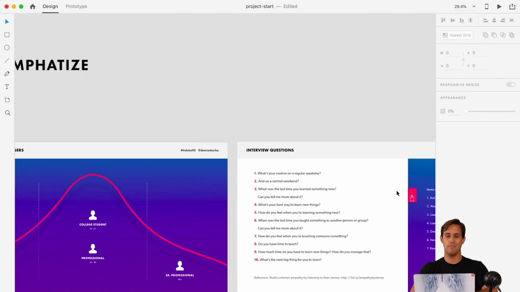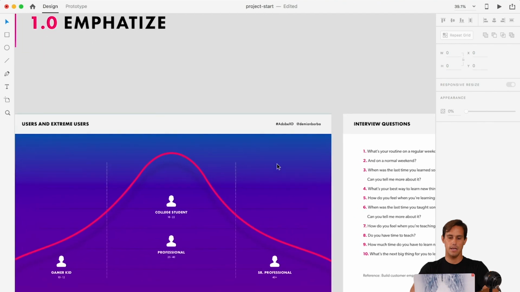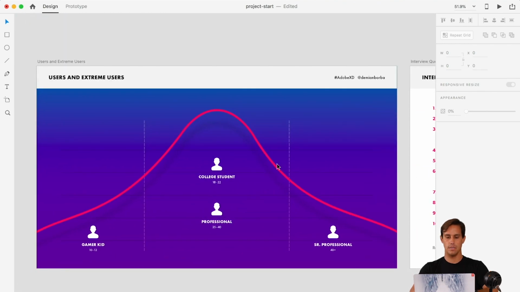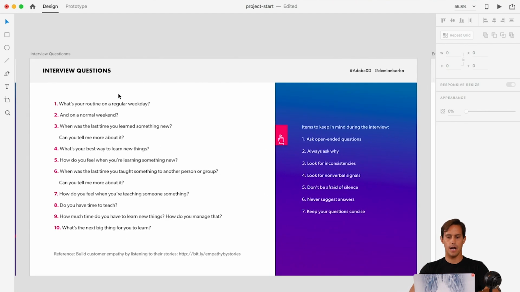This was the challenge. Then before jumping into ideas, the idea here is to empathize. So what I did following the design thinking process was, let's interview not only the average, like the college student and the professional, but let's also interview some kids, like 10-year-old kids or older professionals, more experienced professionals that are there doing that job for a long time, to get different perspectives, to get perspectives from the extreme, and we call that extreme users. Then as a team, we defined some questions based on things that we want to learn and validate.